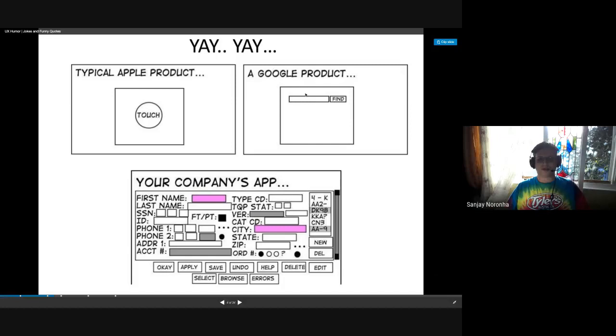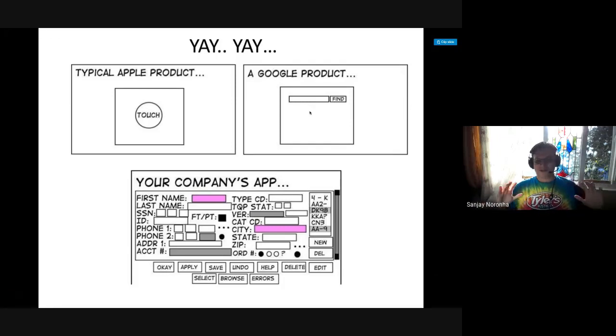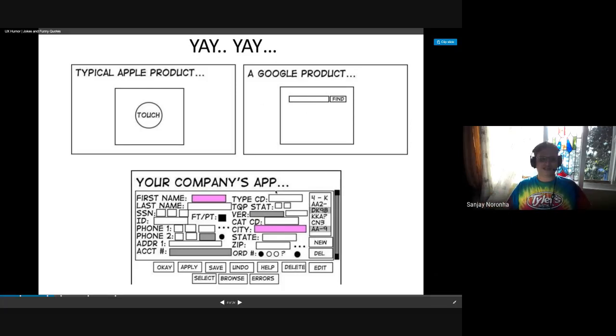A Google product, even till today, our website is pretty simple. Believe me, we're always tempted to put more junk on it because, oh, wouldn't it be easy? But then there's so much fear that it could become a toolbar type situation. Your company's app, not meant to insult or disparage anybody, but if you're not careful, this can so very easily happen when you design a website, an app, or a service.